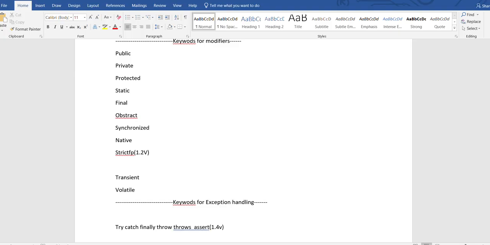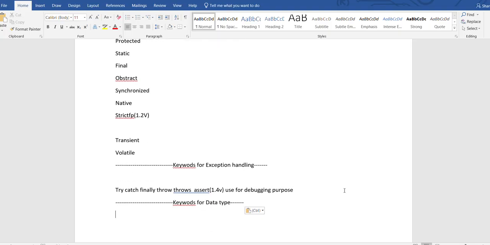Okay, and we use assert for debugging purposes. Now we have another type of keyword here. So this many keywords we have, 53 total keywords. I will tell you.